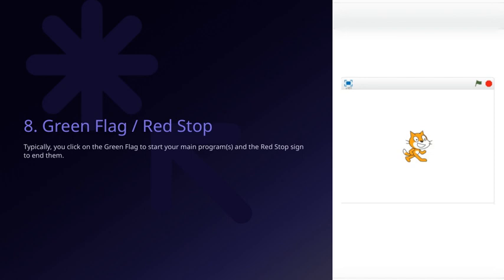Remember, the green flag signals go, and the red stop tells your program to stop. Using these controls consistently helps keep your projects organized and easy to manage. They're essential tools for controlling your program's execution, making your coding experience smoother and more intuitive.